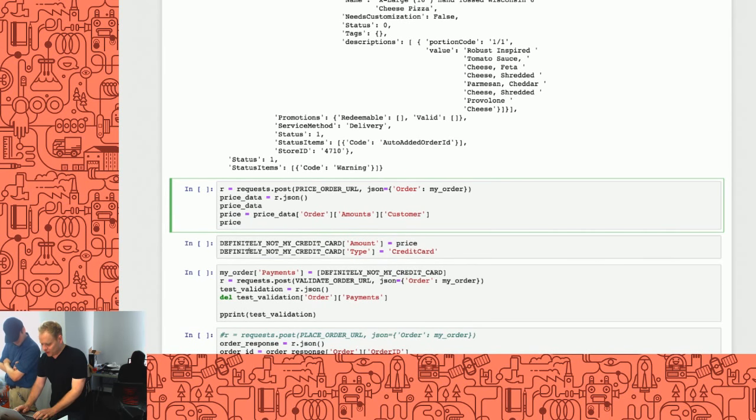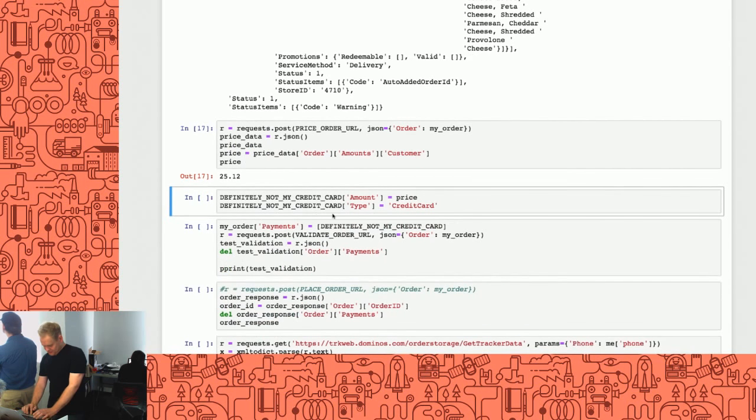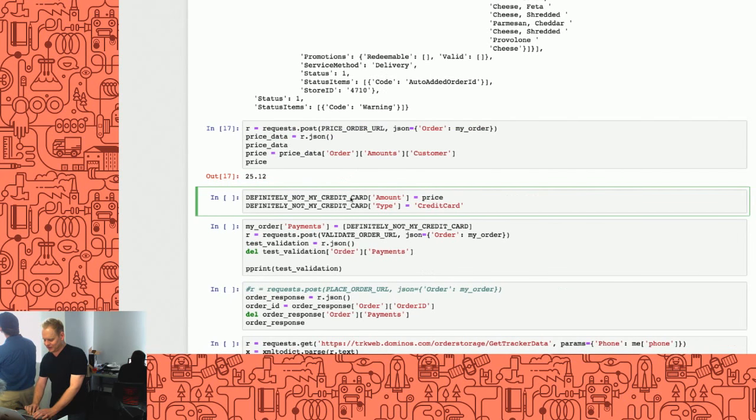So then we'll price the order. What this does is it does the whole validation request again, but it returns a price. So I'm just gonna rip the price out of there and it gives you a whole bunch of amounts like pre-tax and post-tax, but there's this customer one, which is how much we owe. So I'm gonna get that, and it says we owe $25.12. All right, perfect. So then, we will use definitely not my credit card information.